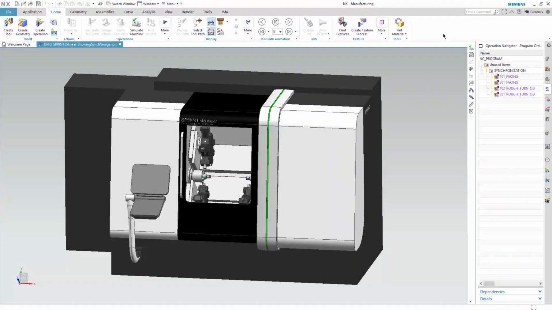Hello, in this video I will show how we can use the Sync Manager in NXCam. We can use the Sync Manager in NXCam to synchronize operations and motions in multi-channel machines.